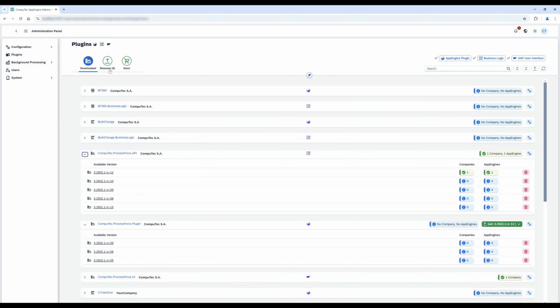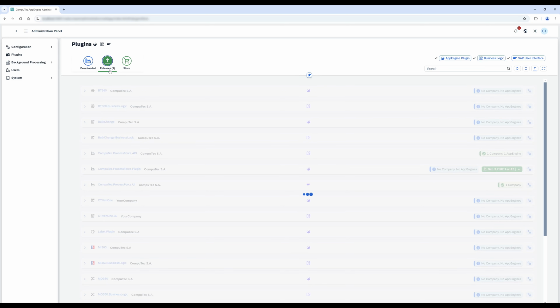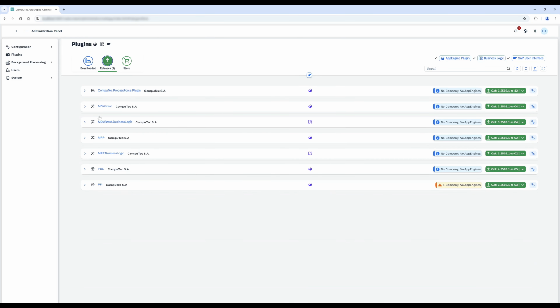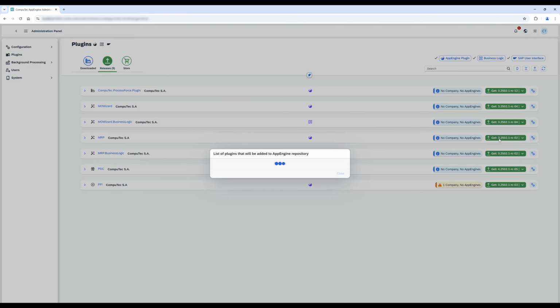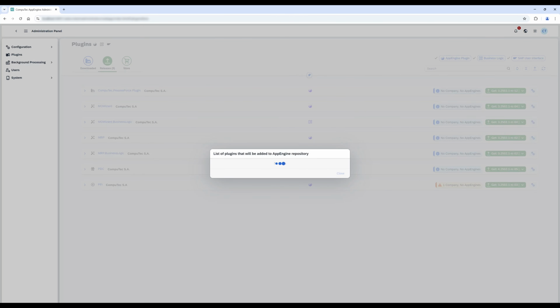In the Releases tab, we can see all the plugins that we have installed for which new versions are available. So basically it's a filtered version of the downloaded list. I can see here that there is a newer version of our MRP plugin. From here, you could install the newest version of the plugin and it would work in the same way as I showed you before.